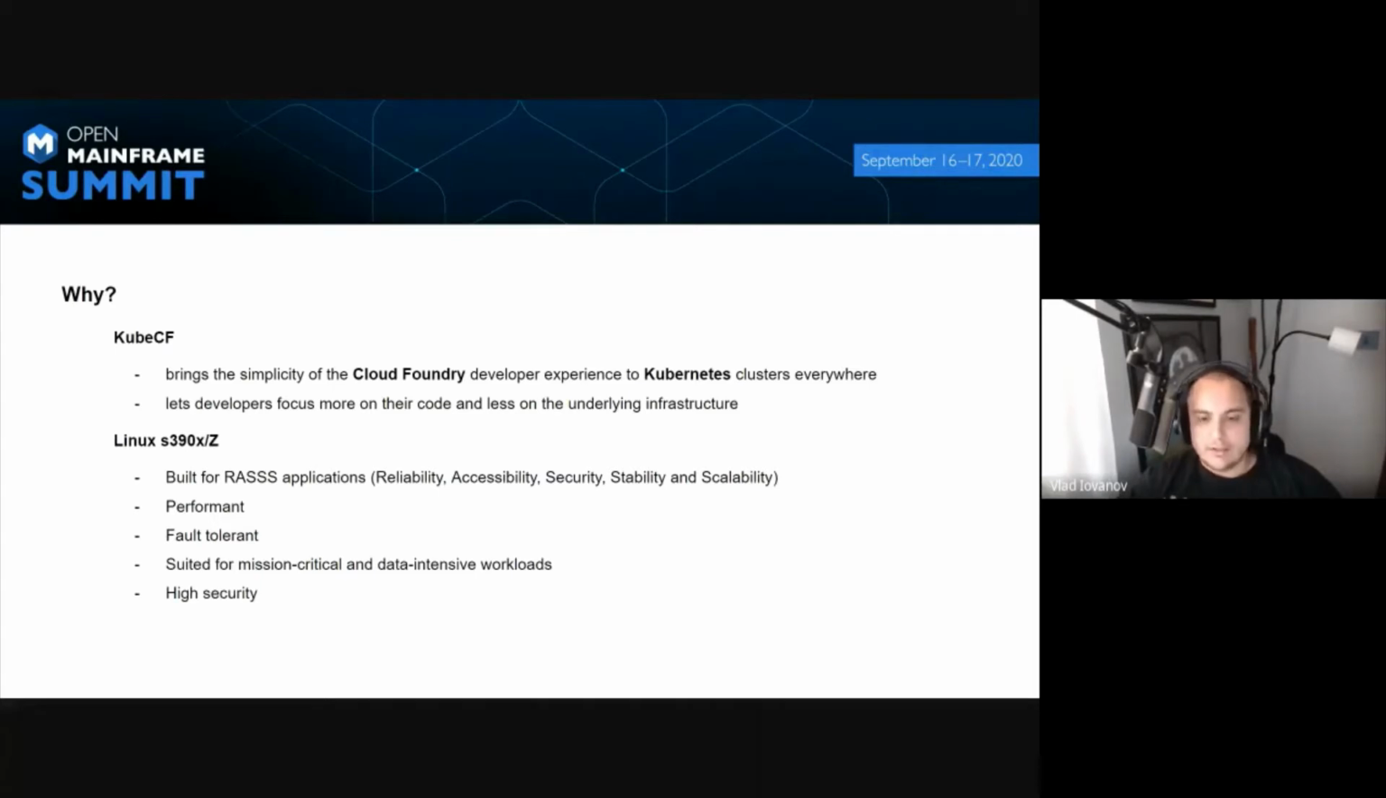on infrastructure. And of course, the Z system, the S390X architecture, we know is very performant, it's fault tolerant, it has high security, so it's loved by enterprises everywhere. It's obvious to want to bring these two things together, and this is what we're trying to do here. And hopefully the outcome is a system where you can easily deploy applications to Z using Cloud Foundry without even knowing that you're actually deploying to a Z system.